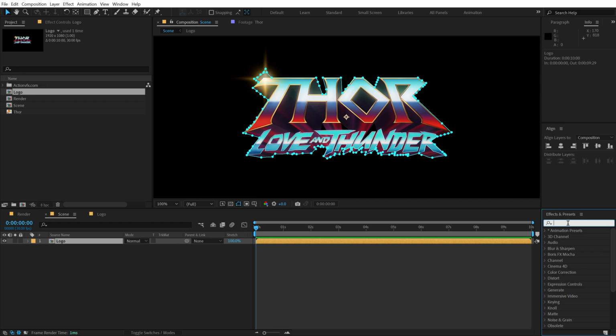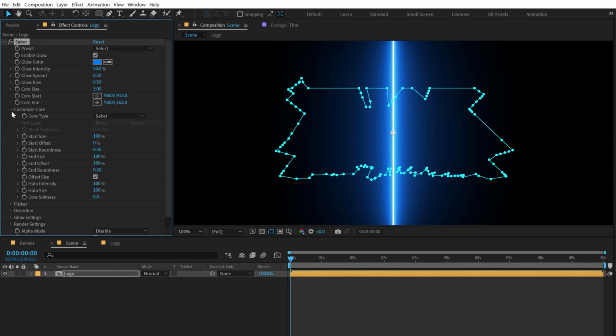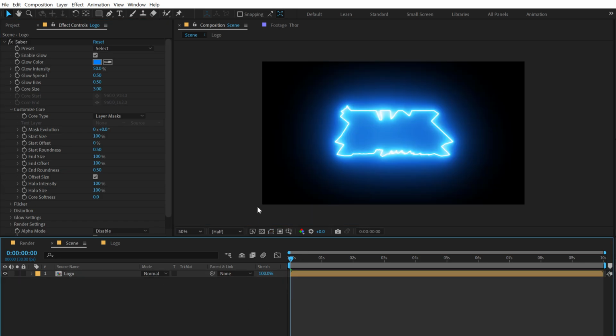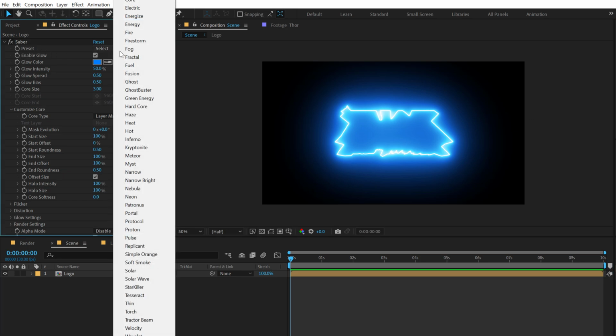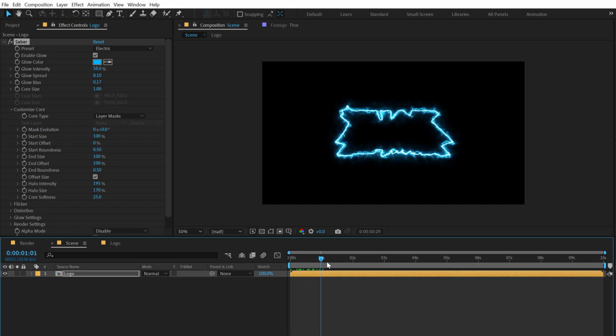Now let's go into effects and presets and search for a Saber effect. Double click to apply that. And then go into the custom core, and in the core type, I'm going to change this from Saber to layer mask. And now it's looking pretty damn awesome. I can hit Control Shift H to hide the mask, and now we can see our nice Saber effect. Then we can go into the presets, and there are a lot of different presets to select. So I'm going to select the electric one. I think this looks pretty cool. So if I preview this, you can see we get this really cool look.